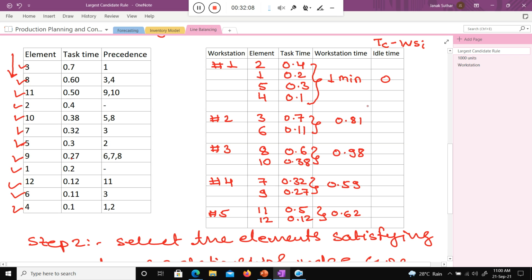Are you getting my point? Here the cycle time is given, meaning every 1 minute you want one product. So that is the cycle time. And if you subtract the workstation time from the cycle time, then you get the idle time. So here 1 minus 1 is 0. Are you getting my point, class? Yes, sir. Okay.